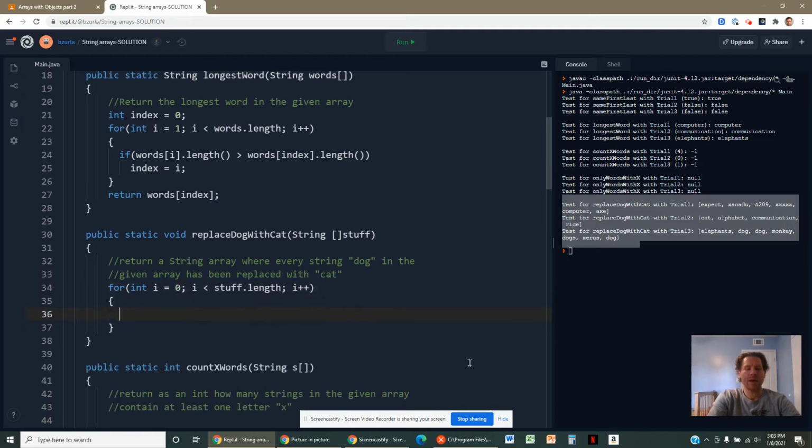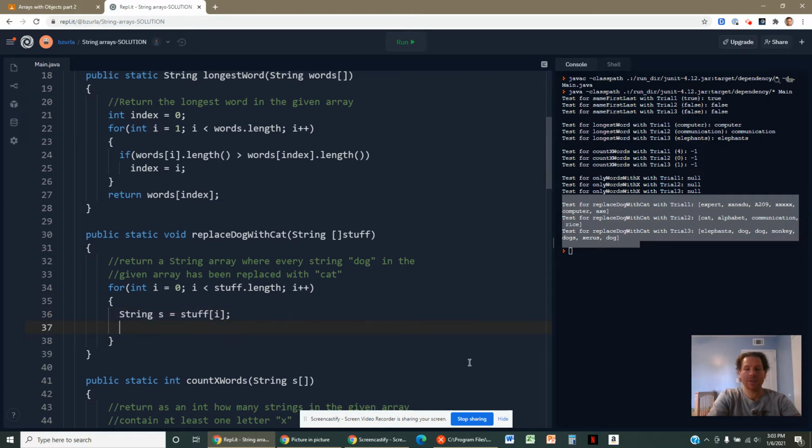And I need to actually grab the string. Now, let's say I did this. Let's say I made a string up and I called it S. I've got to be a little bit careful if I do this, and I'll show you why in just a second. It has to do with exactly why we're not going to use an enhanced loop here.